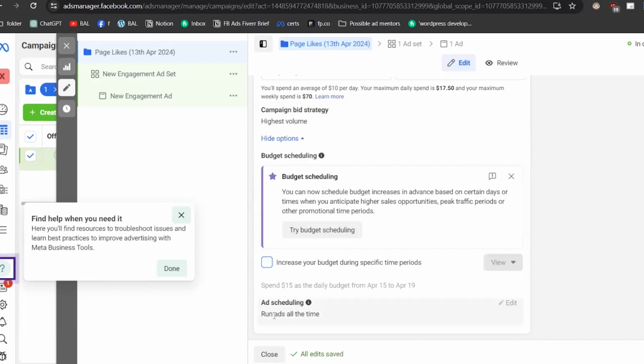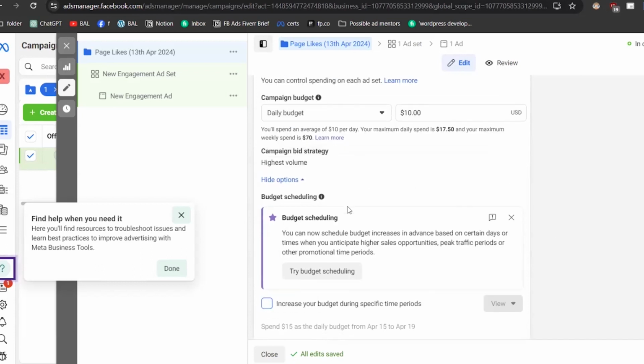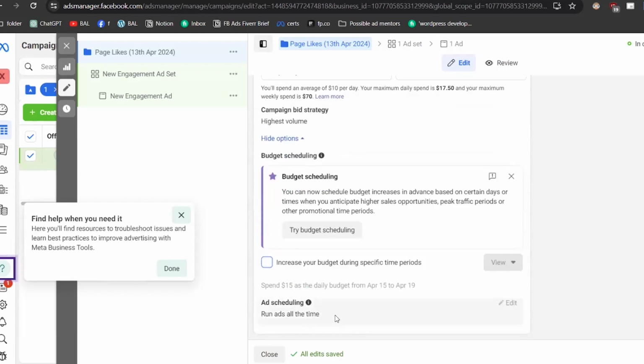Then again, run ads on all time. By default, this option is selected. If we select the lifetime budget, then we can change it to a specific time as well. So at this point, the campaign level, the first level, is completed.